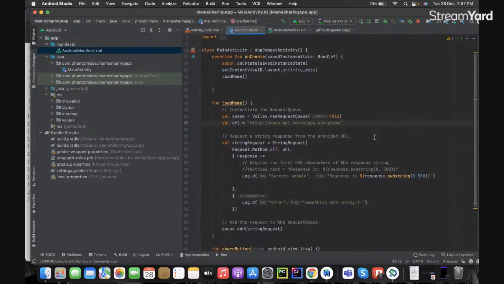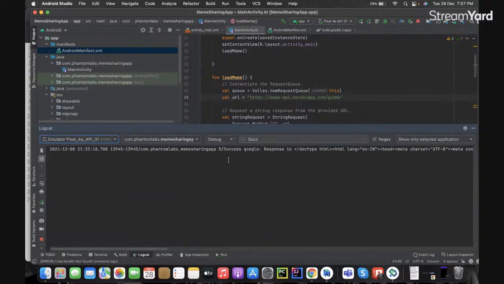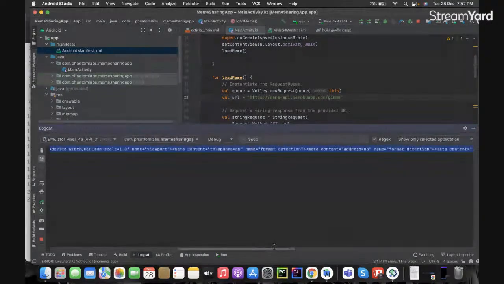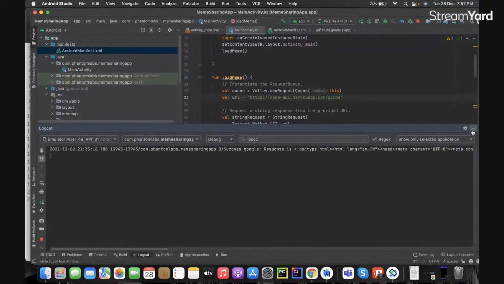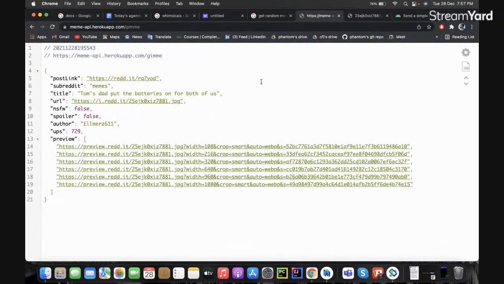Previously we were fetching the string, like the HTML string. From logcat we can see previously we were fetching the HTML strings from Google.com's API or link, what we can say. But now we want to fetch JSON data.